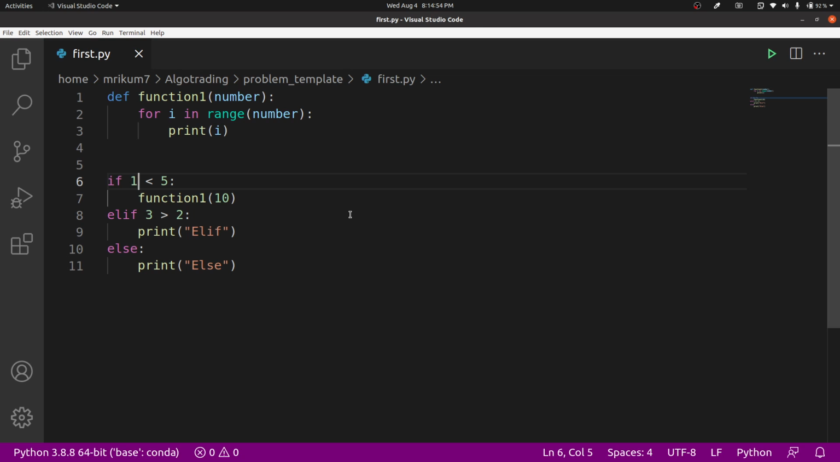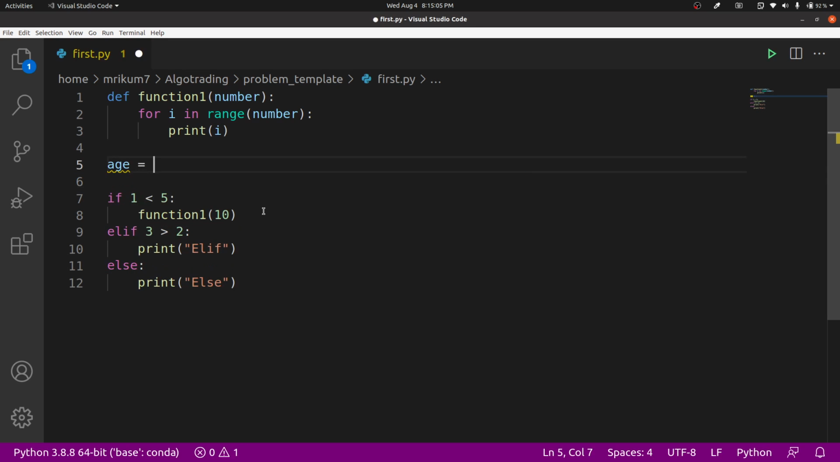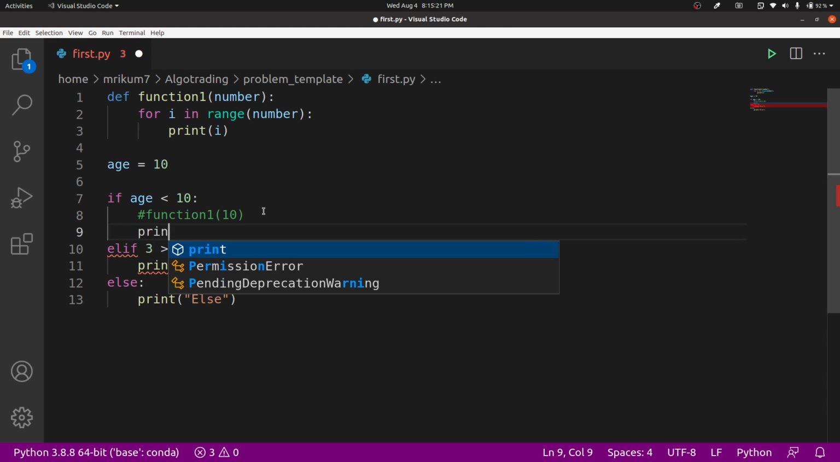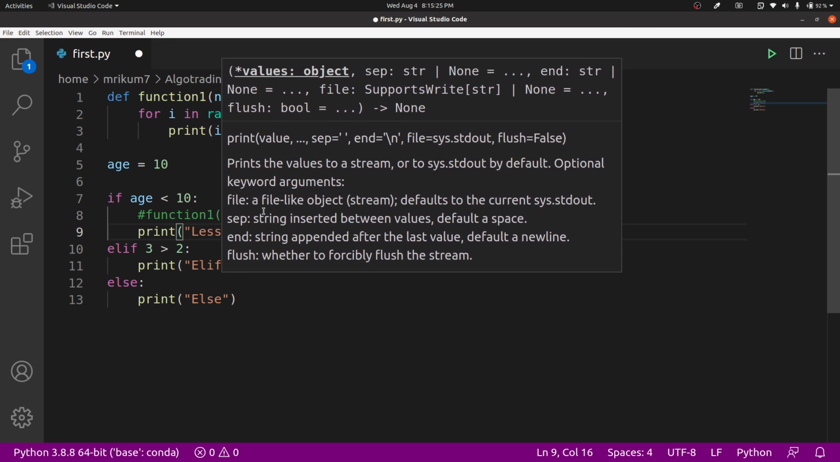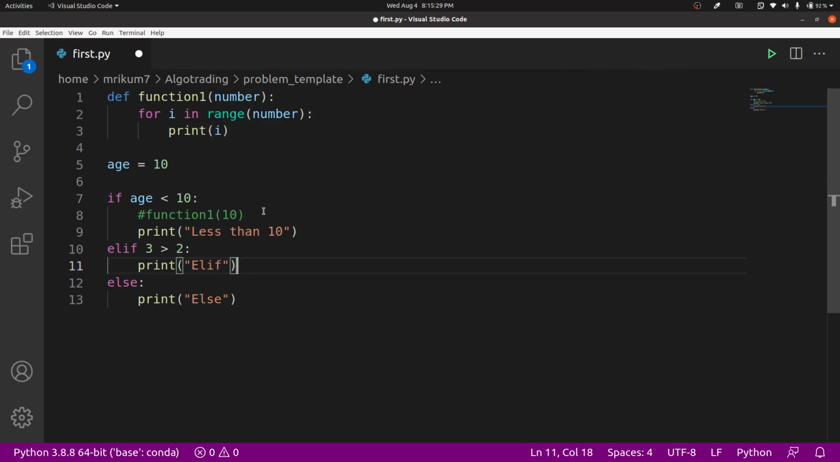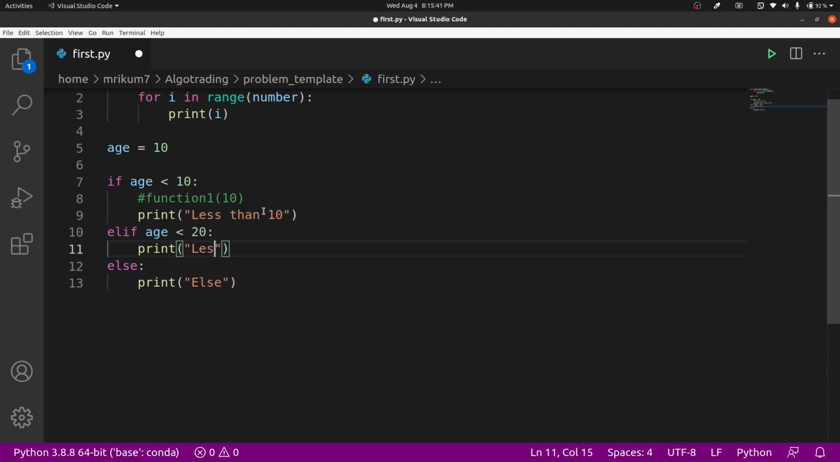Generally, say I want to write an if-elif nest based on age. So say I write an age over here, which could be 10. I write a code block, say if age is less than 10, then print out, let me comment this out, we'll see this later on, print less than 10. Say elif age is less than 20, then print out less than 20. Similarly, in the else we can print greater than 20.